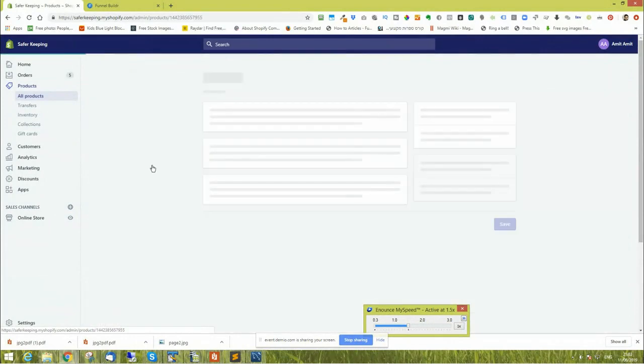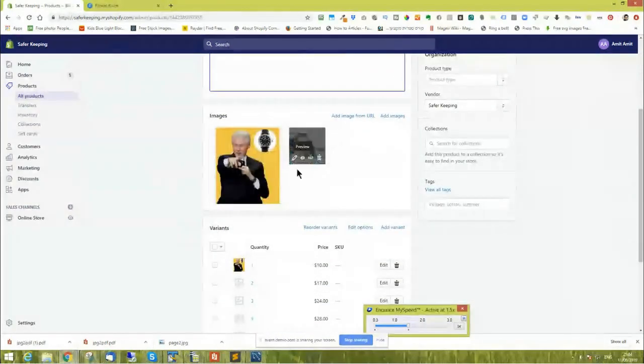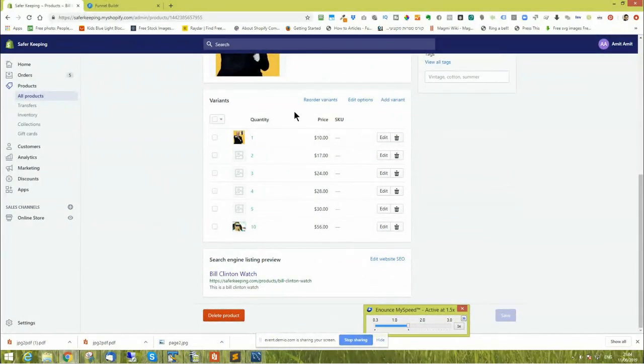We've got a Bill Clinton watch. You can see that the title is Bill Clinton watch. There's a subtitle, which is This is a Bill Clinton watch. There's two images, one main hero image and a sub-image as well. And there's a variant. The variant I have created is called quantity. I've put the quantity 1, 2, 3, 4, 5, 10, and I've put different prices for each quantity. So if they buy one, it costs them $10, buy two, 17, etc., etc. So the more they buy, the cheaper it is.